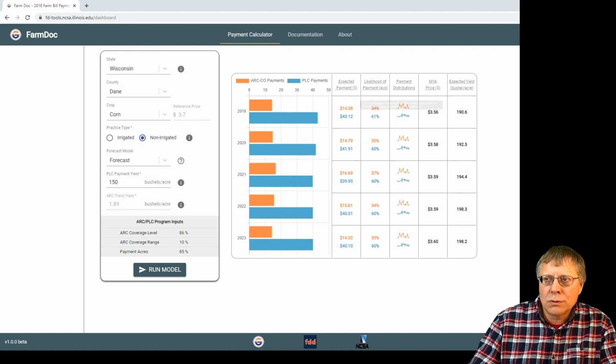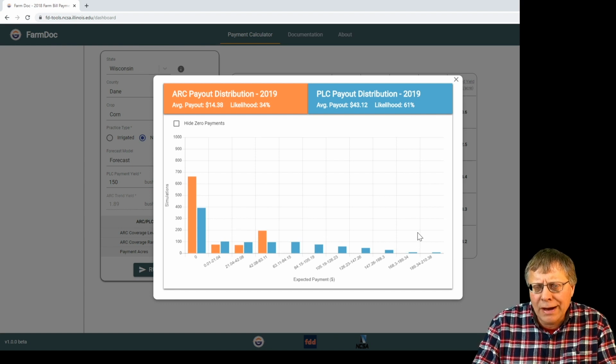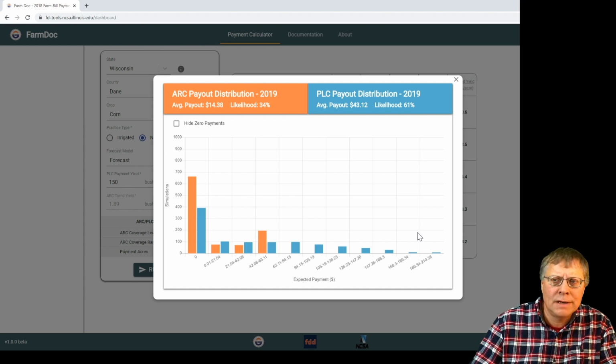The average payouts are over here in orange and blue, and then you have the likelihood of receiving a payment, and then we'll look at this distribution in a minute, and then here's the average price assumed and the average county yield used. We'll start with the distributions here. This shows you the actual outcomes across these simulations. The model runs about 1,000 random draws of prices and county yields to generate these estimates.